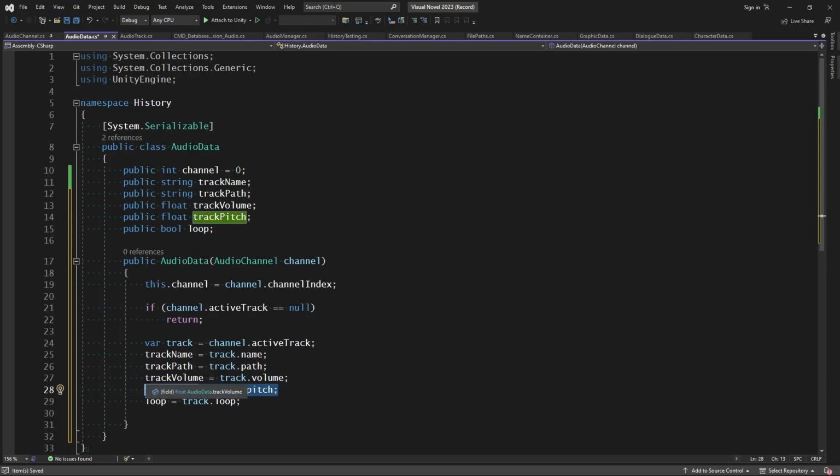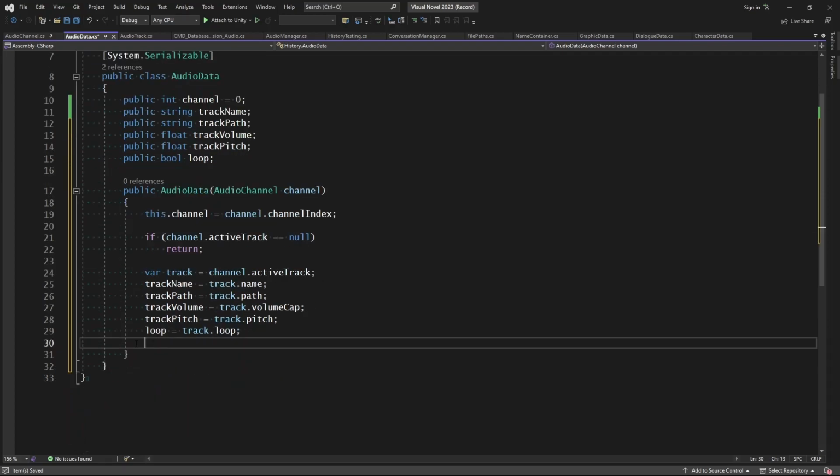So our track volume actually needs to equal the volume cap. The volume cap is just the maximum volume that the track can be played at. Volume could be anywhere in between, such as if we're fading, we don't want to capture what it's currently at, we want to capture what its target is, and that's the volume cap. So we get that. And that's good for our constructor.